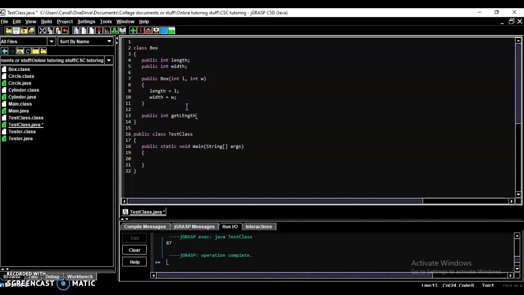I'm going to call this getLength. And in this case, we only need to return the length. There's no weirdness about it. Just return length. So in this case, it's very simple, but I think it's an important example.